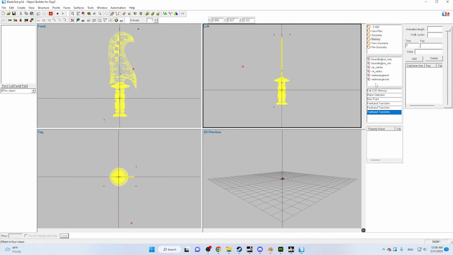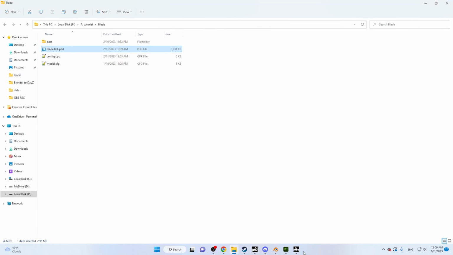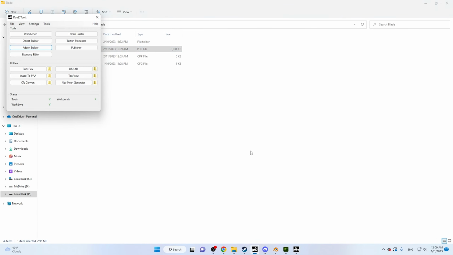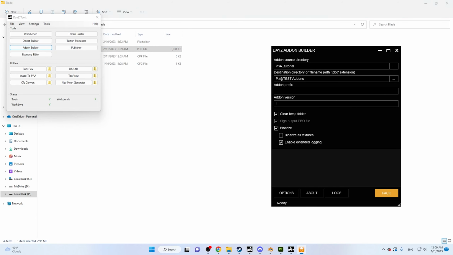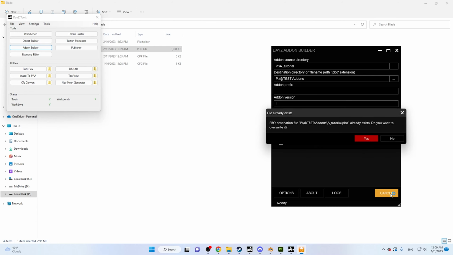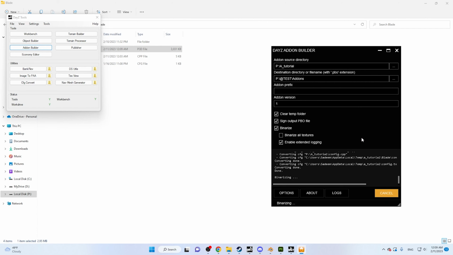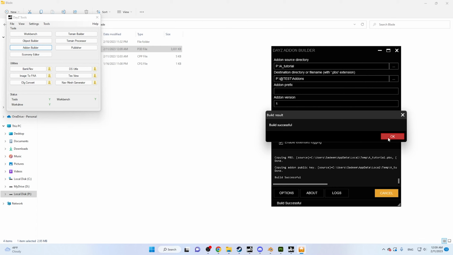With this selected, let's go ahead and right click here, new. We'll call this InvView, which stands for inventory view. Now with this set, let's save it, close out of that, and let's repack it. Addon Builder, and let's go ahead. Everything is set from previously, so we just need to hit pack. It says already exists. I know we can override it because we need to override it so we can see the new inventory view. Build successful.